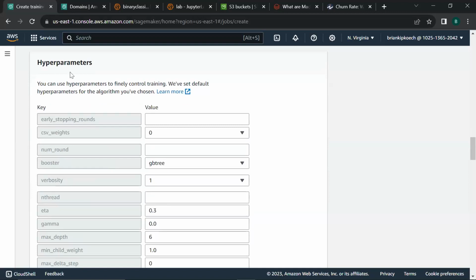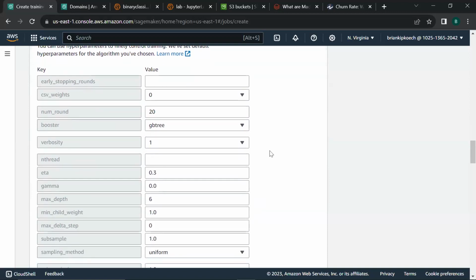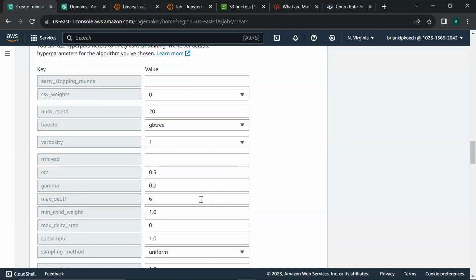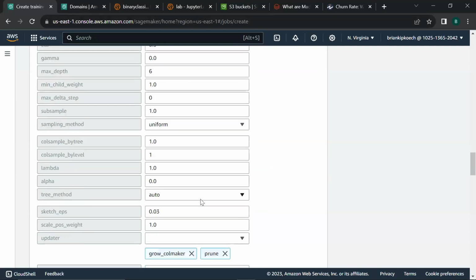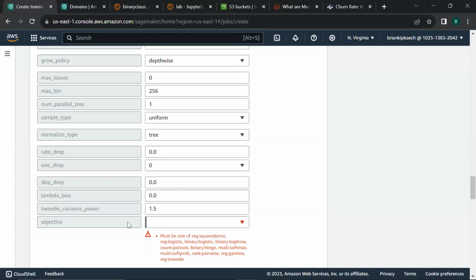Now we come to hyperparameters. This is what we need to fine tune the XGBoost model that we created. So let's make the num rounds 20. I will not explain what that is for now, because in this particular class, what we are doing is understanding how AWS enables us to perform machine learning, but not entirely the whole process, because that will take a lot of time. The other thing we need to select is an objective.